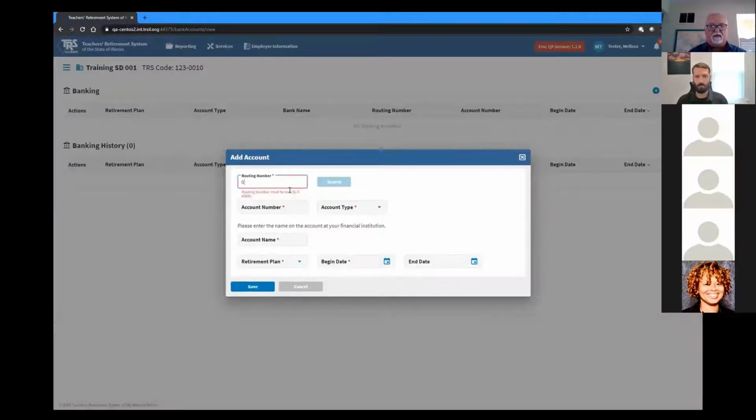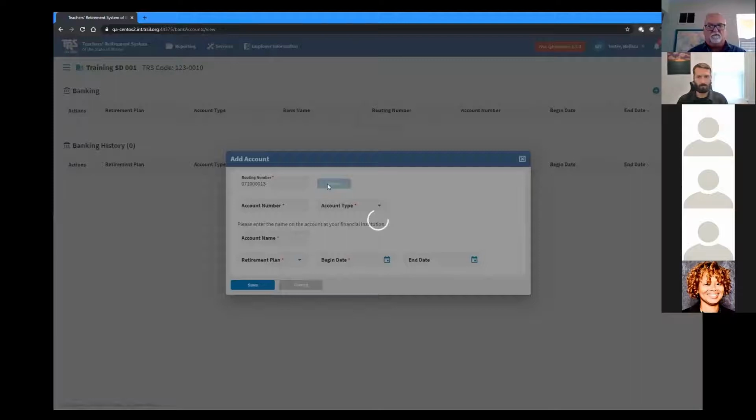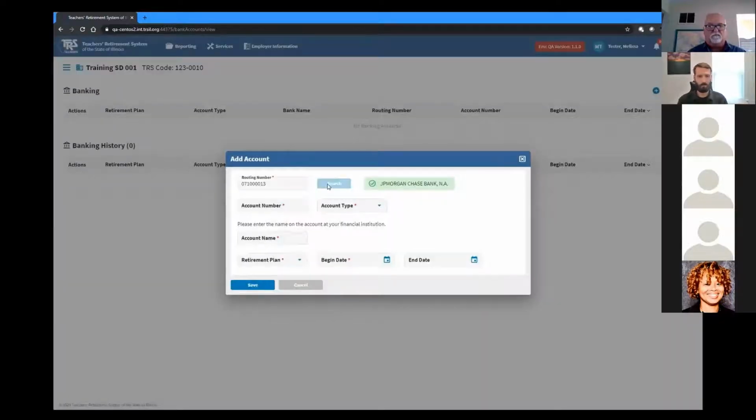For our account, we can click search there, and that will return our bank based on the routing number we've entered, just to kind of confirm that we've got it right.